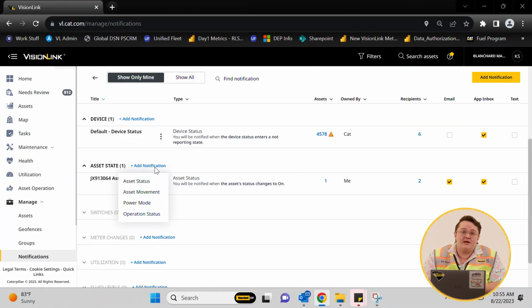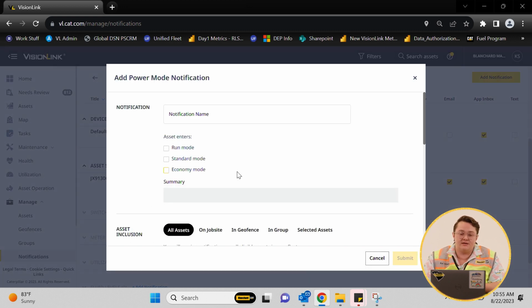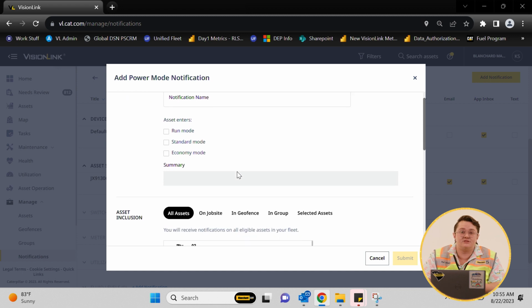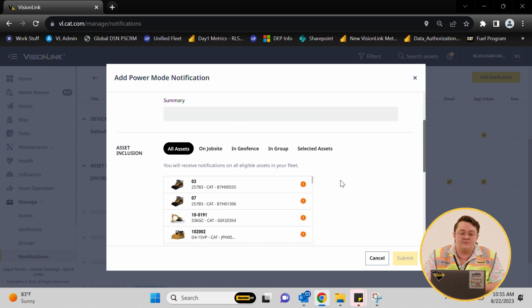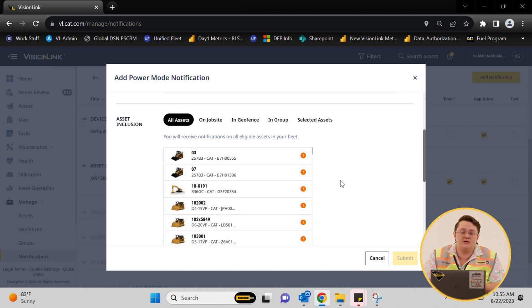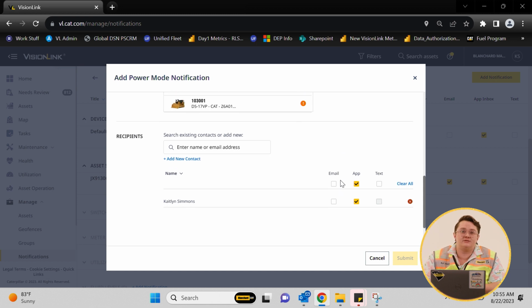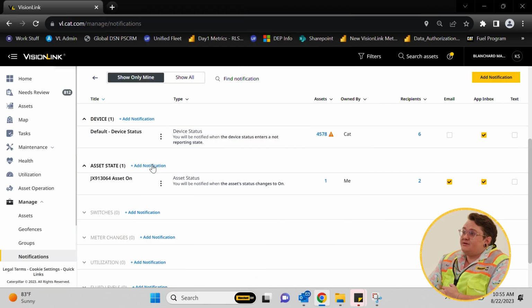The next notification that we have on the list for asset state is power mode. If we click that, you're going to see that we have an asset enters either run mode, standard mode, or economy mode. So any of these modes that machine may enter, you can select the notification to run off of. And then we're going to select the machine itself, whether it be all of them, some of them, in groups, geofences, or on job sites. And then we're going to select who it gets sent to, whether it's an email, in-app notification, or a text message. Once you select all the people you want it to get sent to, you can click submit and it will be live.